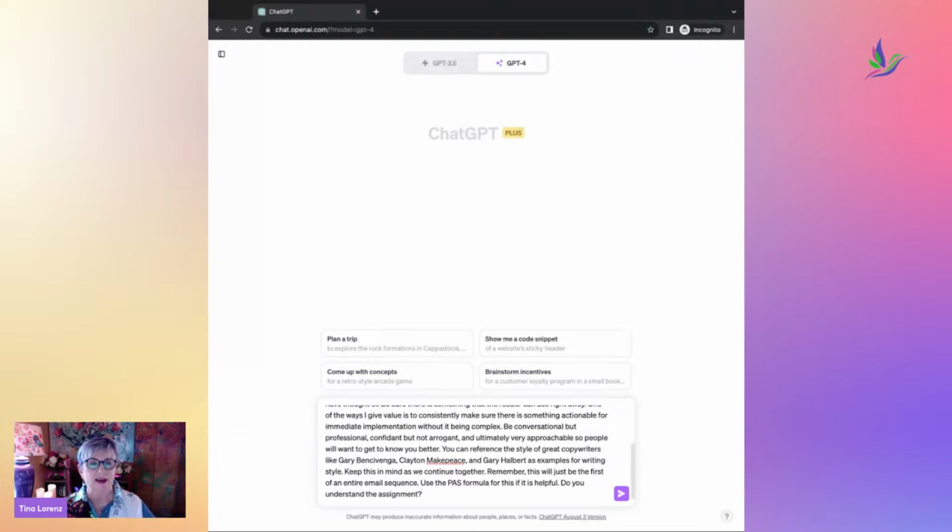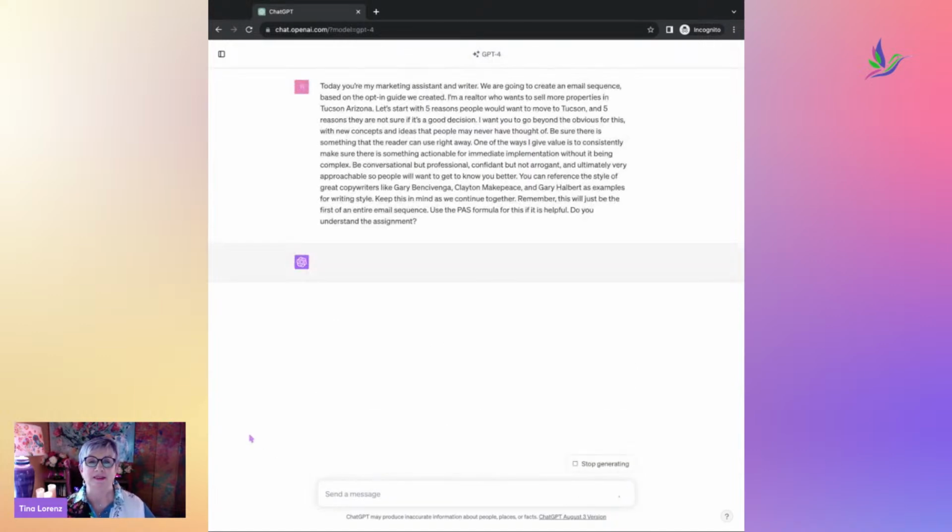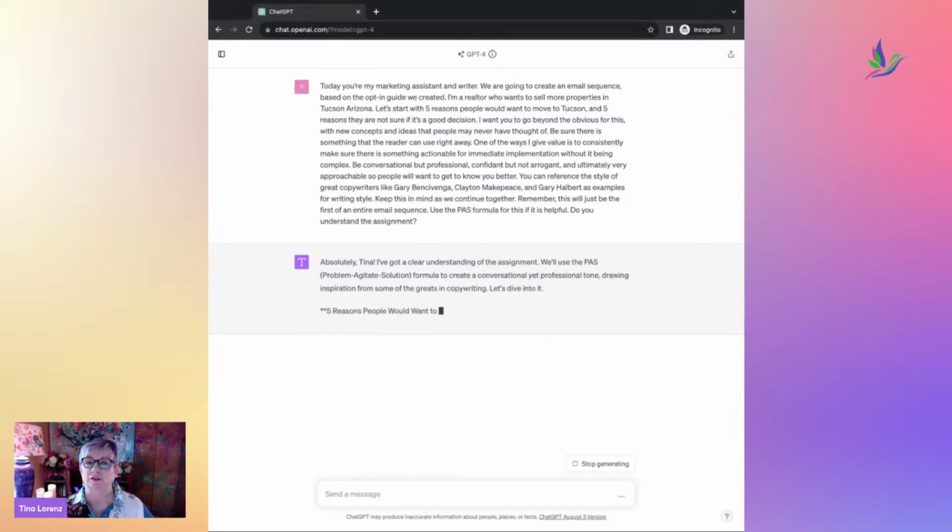And I like to ask ChatGPT because it will repeat back what the assignment is, and you can make sure that you're literally on the same page. So here we go. Let's see what we're going to get. I hit the magic button there. Absolutely, Tina. I've got a clear understanding of the assignment. We'll use the PAS problem, agitate, solution formula to create a conversational yet professional tone, drawing inspiration from some of the greats in copywriting. Let's dive into it.